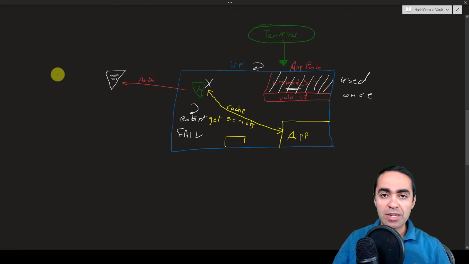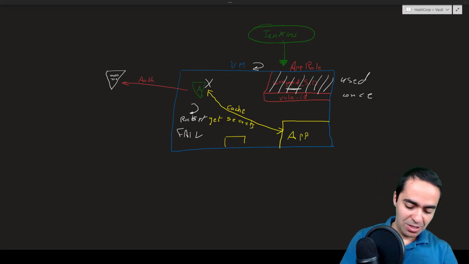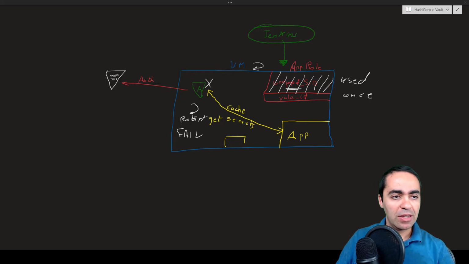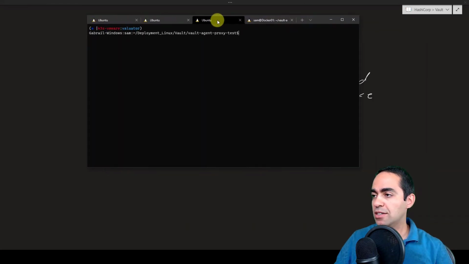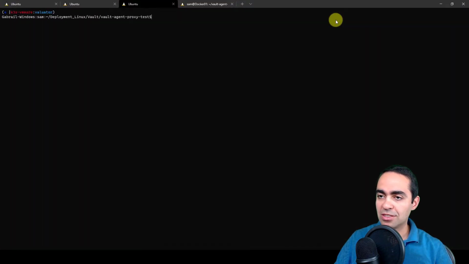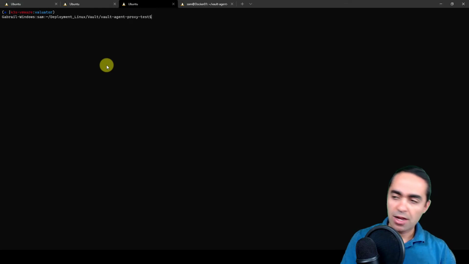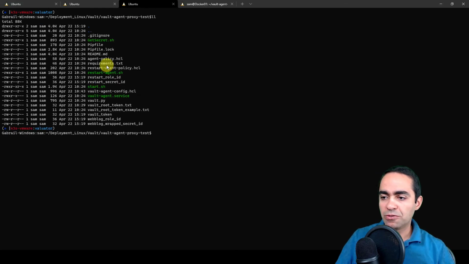So let's do this now. Let's jump into my CLI here, show you what happens in a demo fashion, and then show you the solution in a demo fashion, and then I'll go back and walk you through how the solution actually works. All right, so here I'm in my environment, and I have in the file system here a bunch of files.